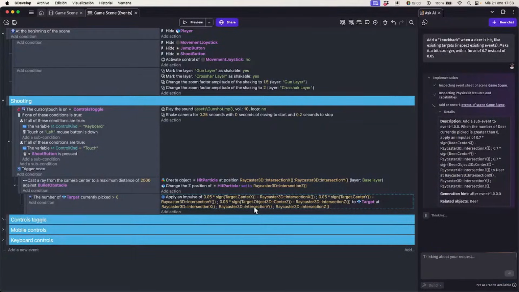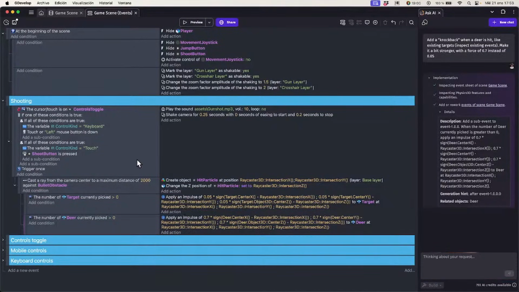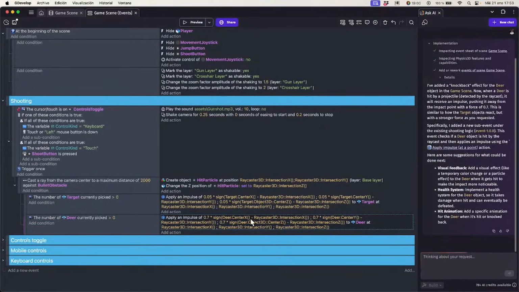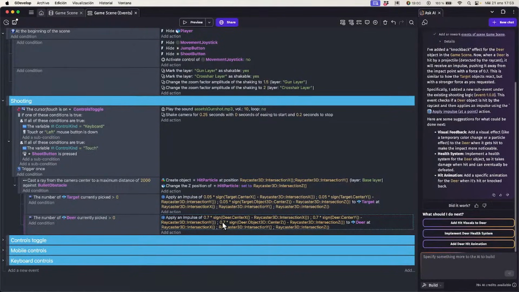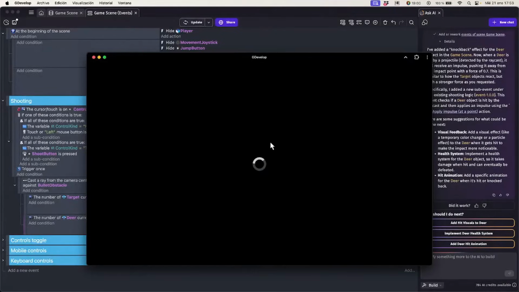So there we can see that the AI is doing what I've been asking, which is to recreate the same event, but for the deer, and it just appeared. So yeah, it seems correct. The number of deer currently picked is more than 0. Then we apply an impulse, which looks basically the same, but I just asked it to be a bit stronger because the deer are heavier, larger than the targets. So let's give it a try to see if it works.